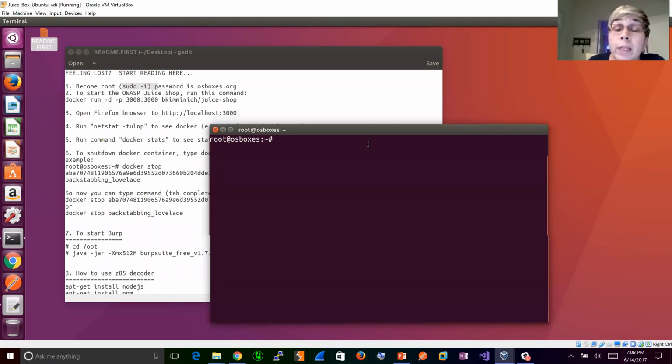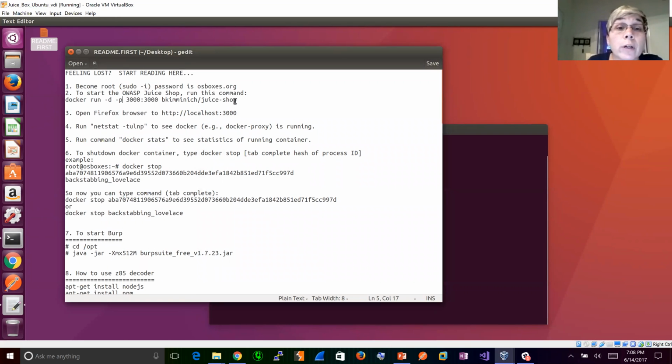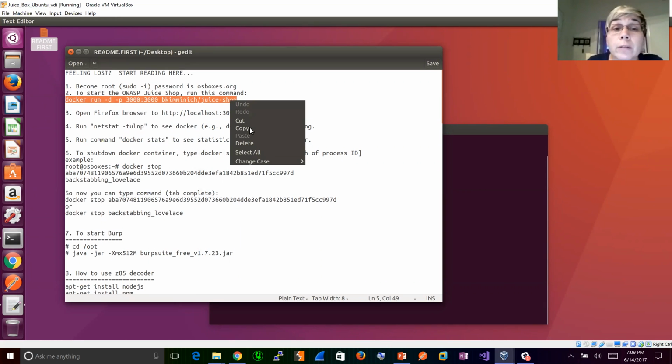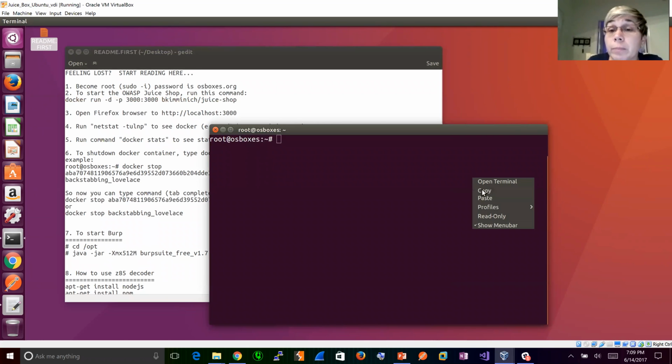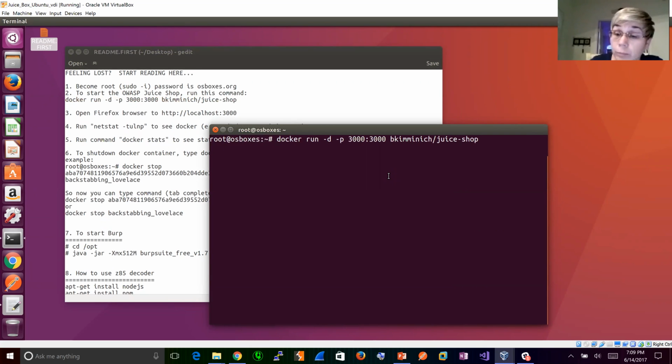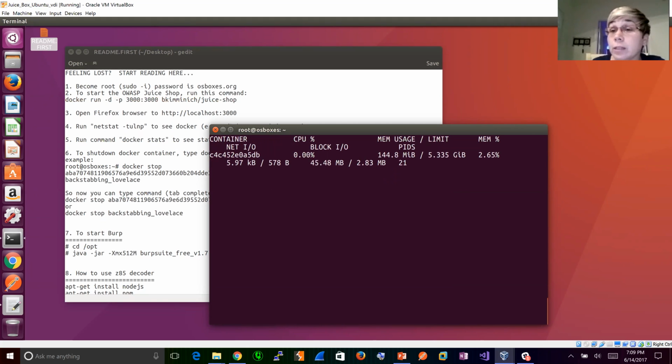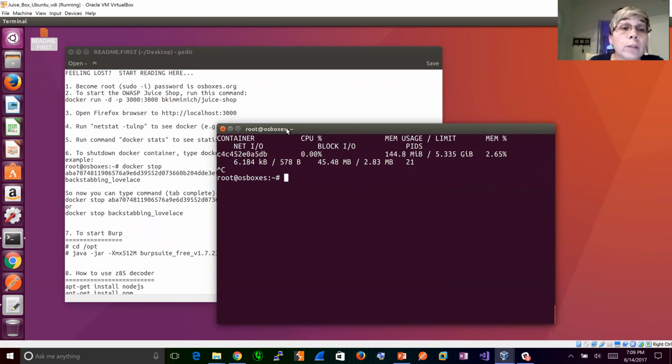Now, this web application actually runs in a Docker image, and I have the command for you to start Docker, and that is right here. So I'm just going to copy that and paste that in. Now, if you're not familiar with Docker, you can always check to make sure that it's running by doing a docker stats, and that's going to show you that that container is indeed running. There are some instructions in here on how to stop your Docker container, so feel free to use those. Okay, so we've got our application running.